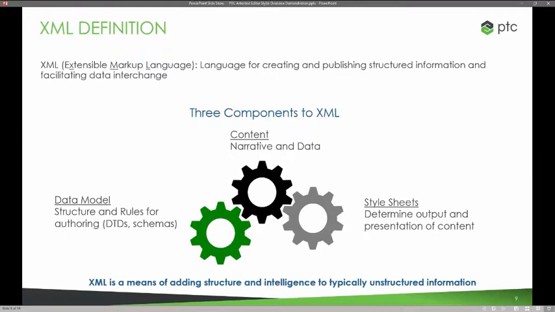The second component to XML would be the content itself. So this would be what an author would provide, and that tool set where you provide that content within your data model is covered by Arbortext Editor. So we will certainly see a demonstration of that.